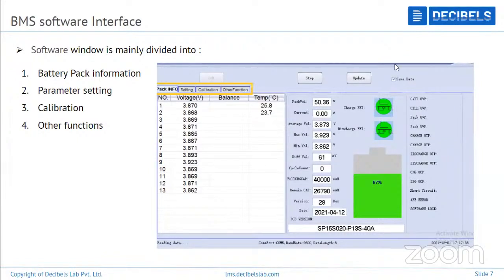Then you have a live status view of the battery pack, where you will see the remaining SOC of the battery pack. What is the pack voltage currently? What is the current at this moment? The average voltage, the maximum voltage, and the minimum voltage in comparison to all the series. And what is the difference between the voltages in the series?